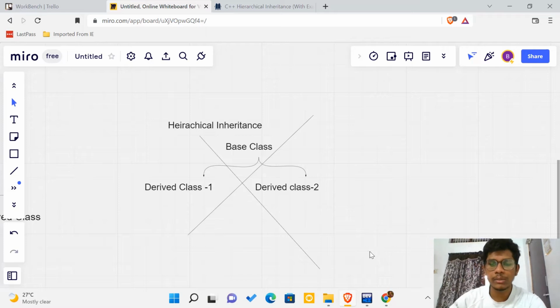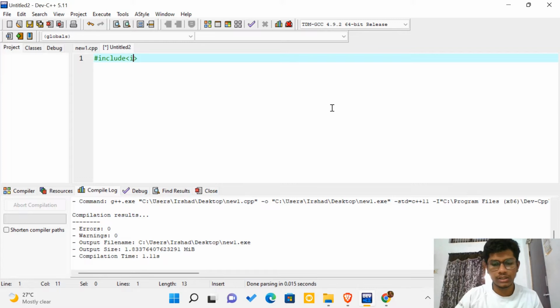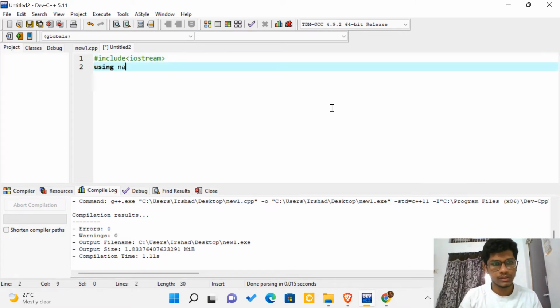So let's move on to the coding part. I'll be taking the arithmetic operations, for example addition or summation, multiplication, and subtraction. So let's move on. #include <iostream>, using namespace std.